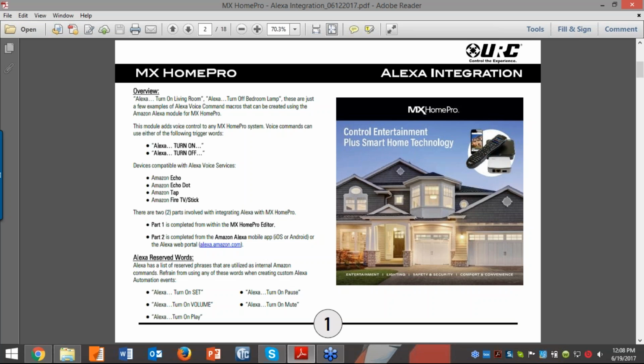A couple of things that would not work are, for example, "Alexa raise the volume." Notice I did not say turn on or turn off. By saying "Alexa raise the volume," Alexa is going to raise the physical volume on the speaker that's built into the device. So if I'm saying this to an Echo, the Echo is going to increase its own volume as opposed to increasing the volume on my Total Control system. So that's just something that you want to really keep in mind.